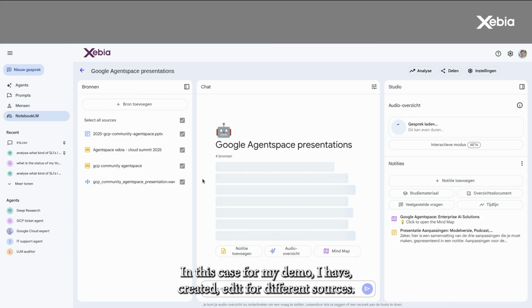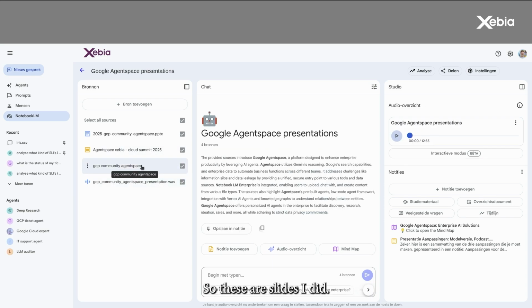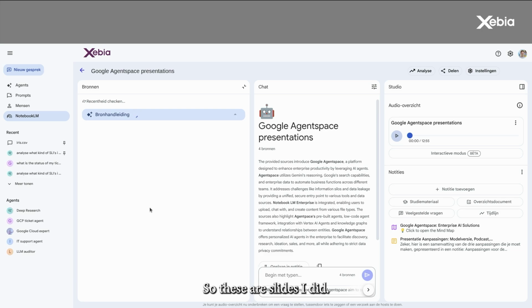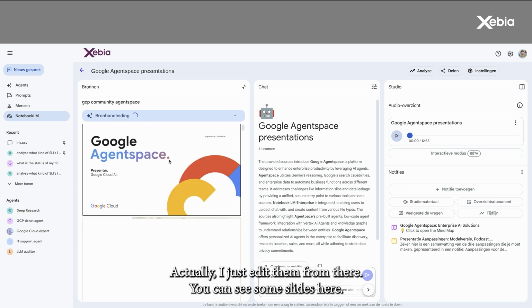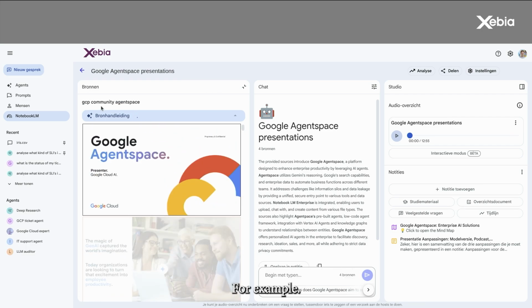In this case, for my demo, I have added 4 different sources. 2 of them are presentations. These are slides I did, also presentations on AgentSpace. And these are living in my Google Drive, actually. I just added them from there. You can see some slides here. Example.